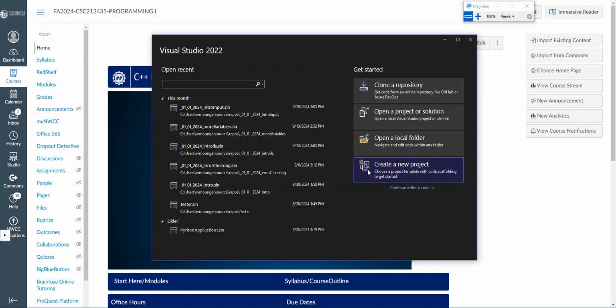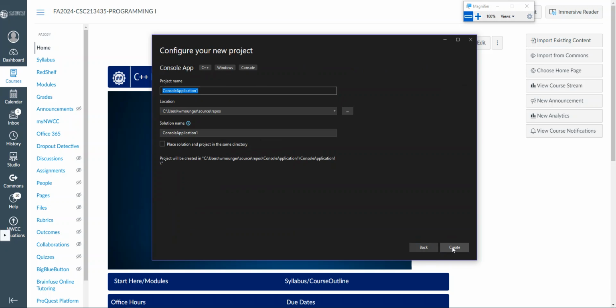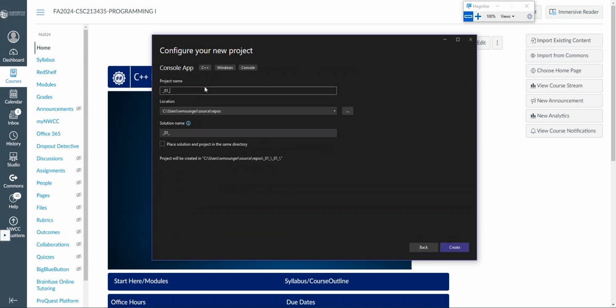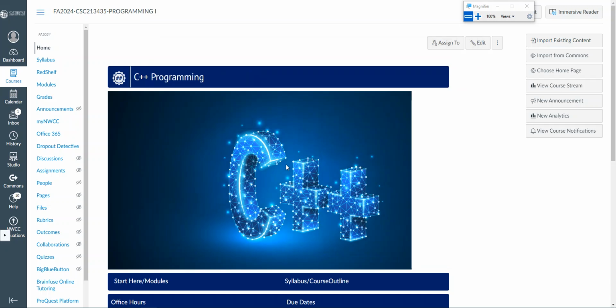So I'm going to go ahead and just make a new project. Console app. I'll just name it whatever the day's date is, and then I'll just call it Nested Ifs. And then we wait just a moment.